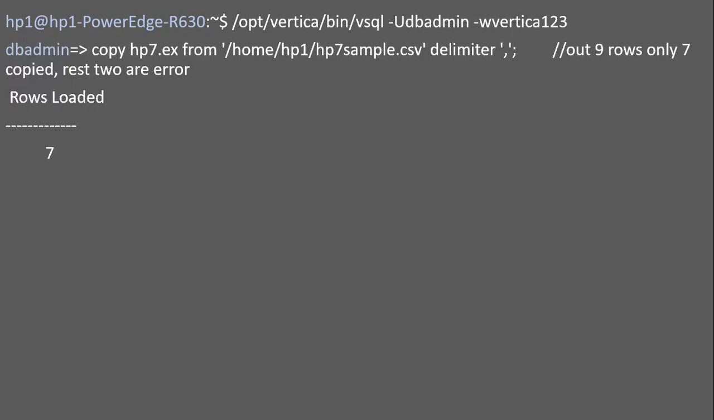Okay? Now, when I do this, out of 9 rows, only 7 rows will be copied. Rest 2 will not be copied because they are erroneous. Okay? This is one benefit of copying it to Vertica. Okay, next, you quit that and now you need to see the error logs. So now my HP7.ex will only have 7 rows, which I have copied from the HP7 sample file. Now, how do I see the errors? Where will the errors be stored?